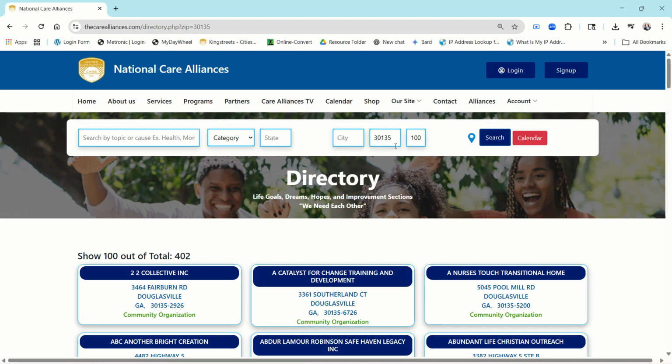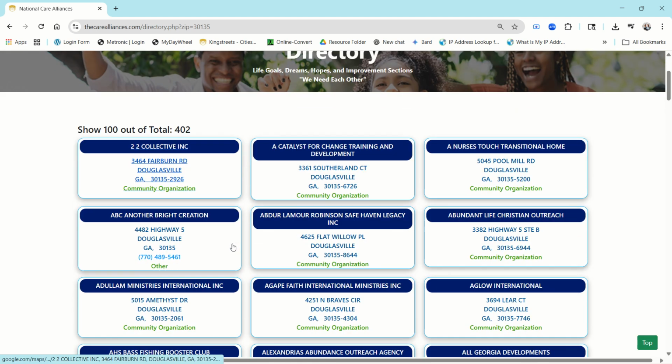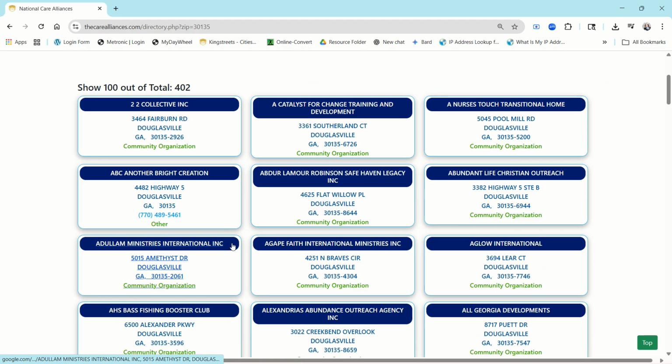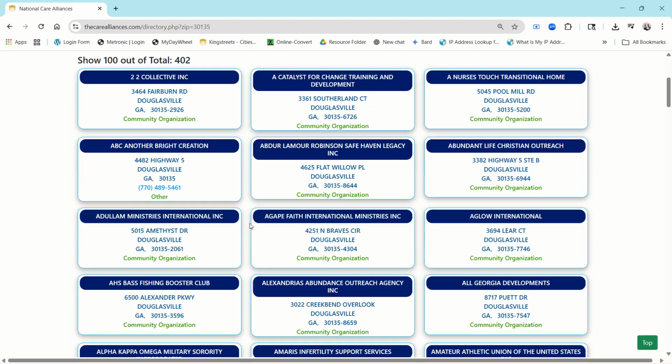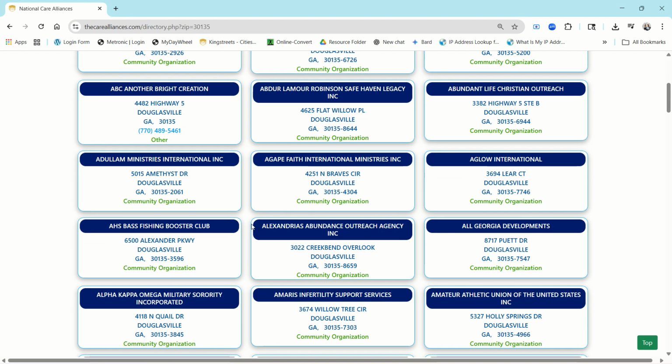In other words, here you see all the organizations in 30135. And in the directory here, it now shows 100 of a total of 402 nonprofits and community organizations. And as you see, I scroll through them. I call these our nonprofit cards, organizational cards. If you click on them, each one of the cards should generate a link to Google, where Google will try to show you where these organizations are located.